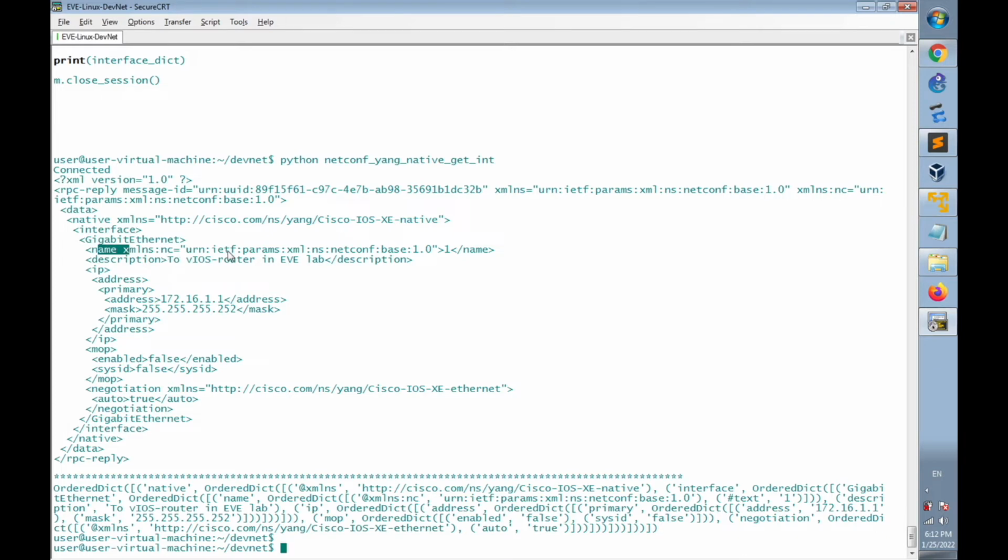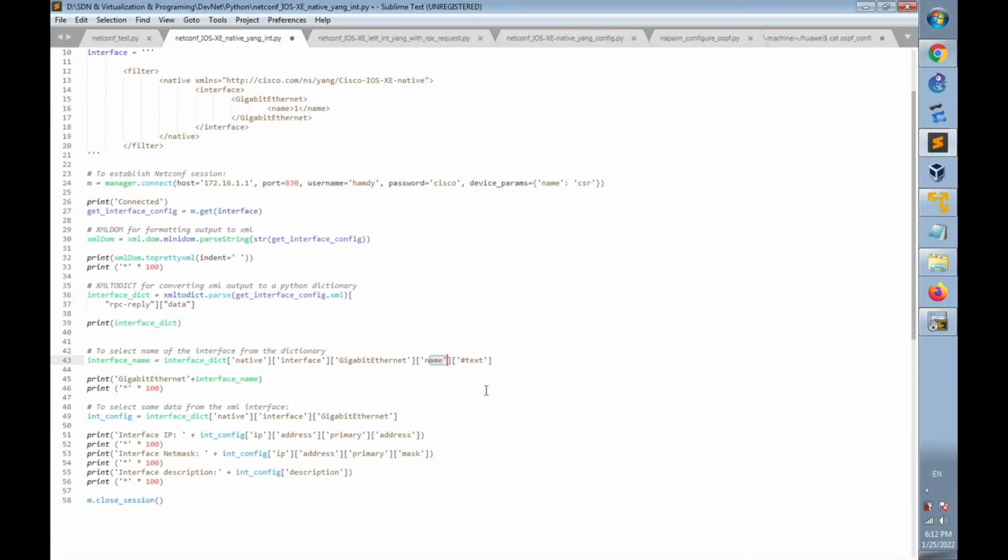The name returns 1, and str will convert 1 into a string. Then print GigabitEthernet in a string, then the interface_name variable, which is 1. Then print 100 stars.